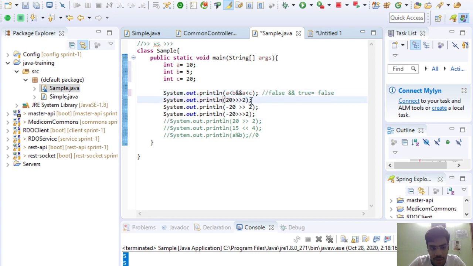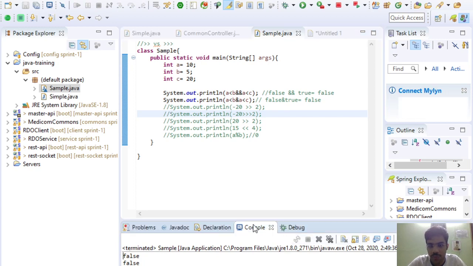Similarly, if we define the same with the single ampersand, bitwise AND, a is less than b, ampersand, a is less than c. Here also false, ampersand true, equal to false. This will be the output we get. Let me run this. We got the output as false and false for both.